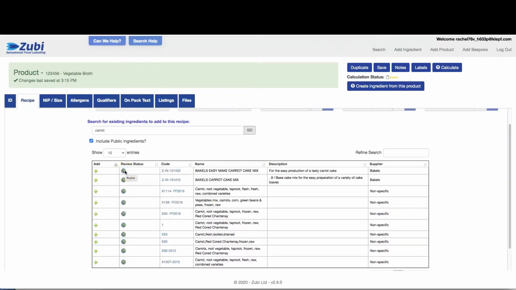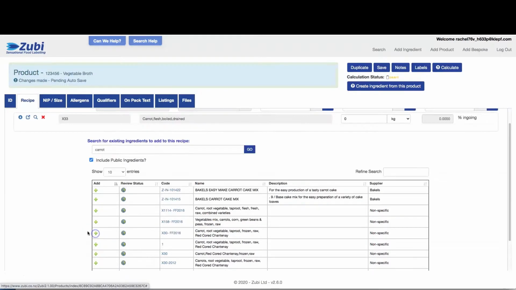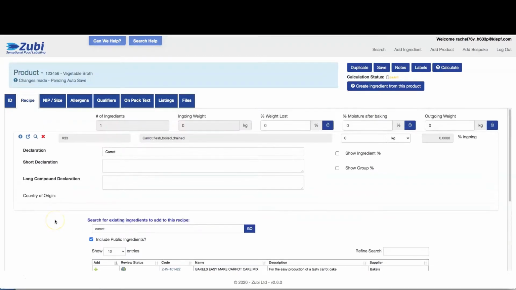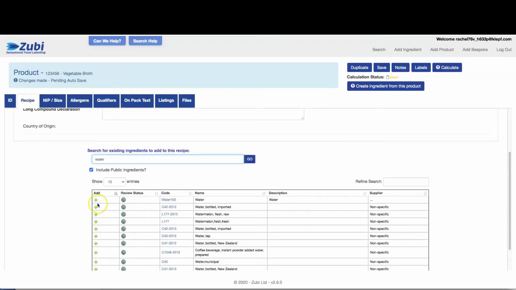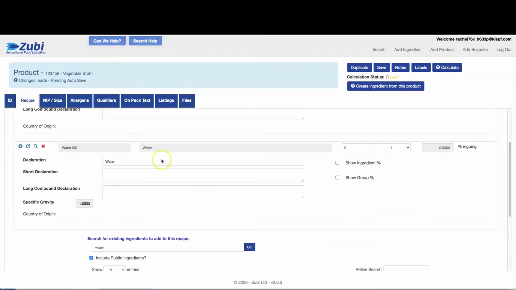And the data is from either the supplier or from the New Zealand Plant and Food Database, which is also valid for use in Australia. When you find the one that's suitable, click the green plus sign, and it will show up in the recipe. Add the amount that you need to put in your recipe, and then repeat for all subsequent ingredients. For example, water, click the green plus sign, and enter the amount required.